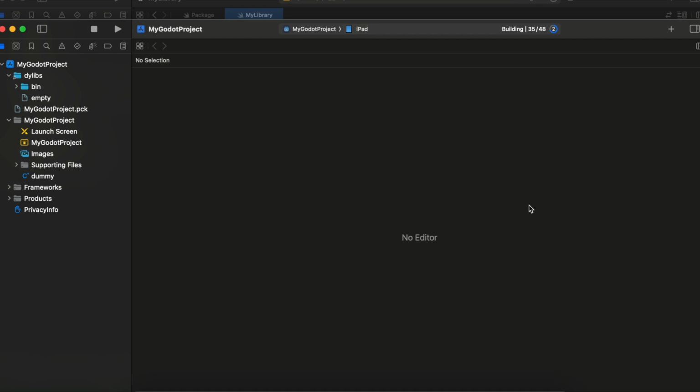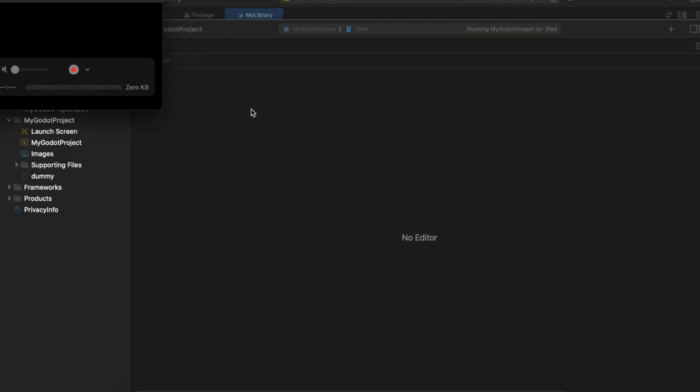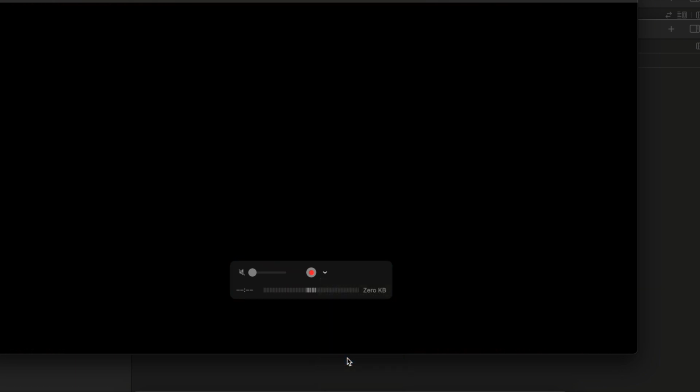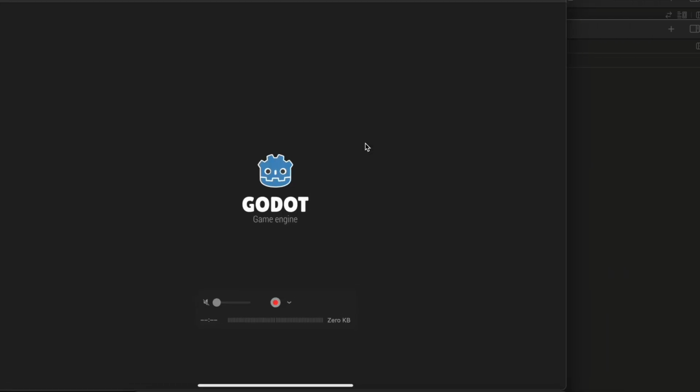Okay, now I'll just mirror my device. Just give me a second. Okay, so here you can see I have mirrored my device. Now it gets stuck on the splash screen for quite a bit. I think this is because we are running in the debug mode, that's why. So yeah, let's just wait for a second. Hopefully this should work.